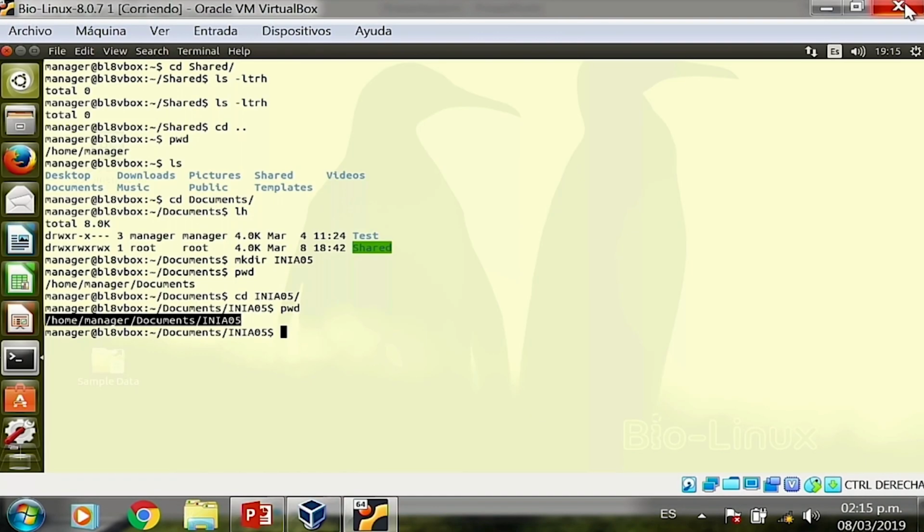Has this been done? So now that you have created your shared directory, the next step is to create the point where you're going to mount it. I've asked you to create that INEA05 directory under Home Manager Documents. This is in your BioLinux machine. CD into Home Manager Documents and create INEA05. If you don't remember the command to create a directory, it's mkdir, make directory.